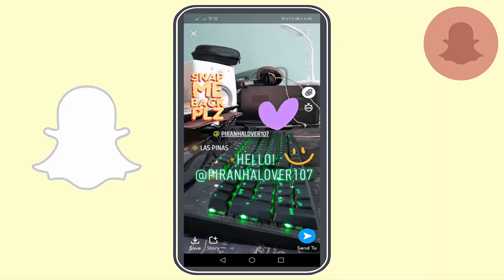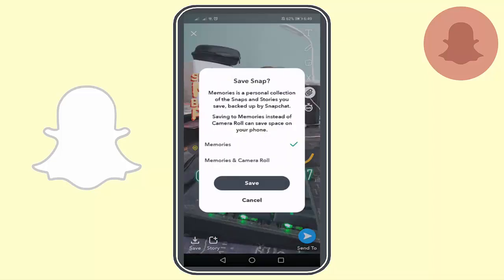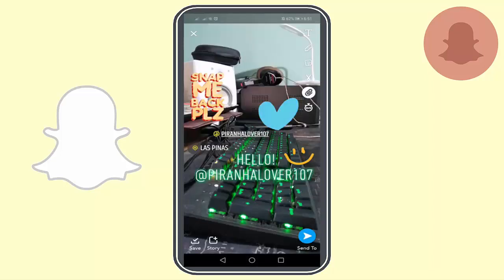When you click Save, a pop-up menu will appear. You can save your snaps as memories. Your Snapchat Memories is your personal collection of the snaps and stories that you have saved. You have the option to save your snaps as memories or memories and camera roll. This will also save the snaps to your phone memory. Now, this snap is saved as our Snapchat Memories and also to our phone's camera roll.